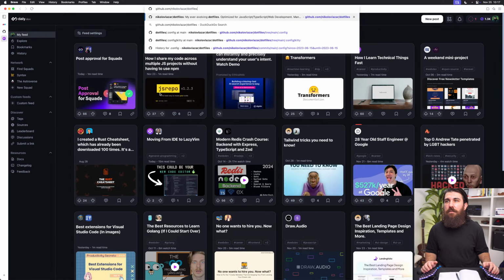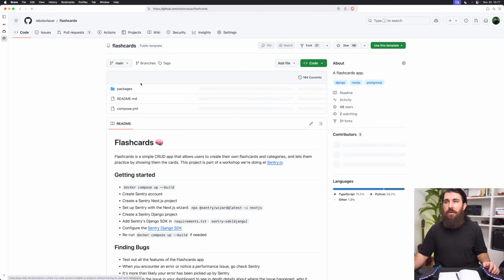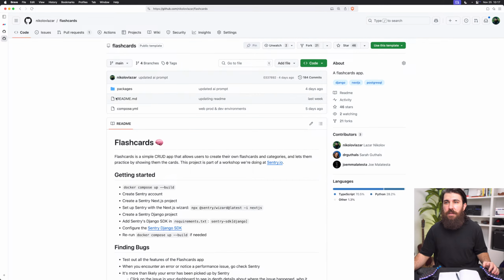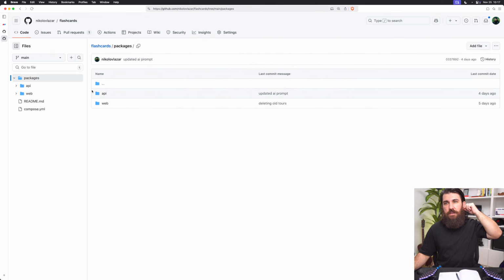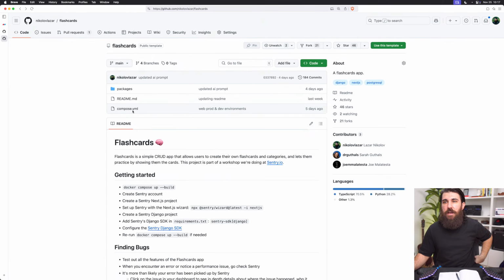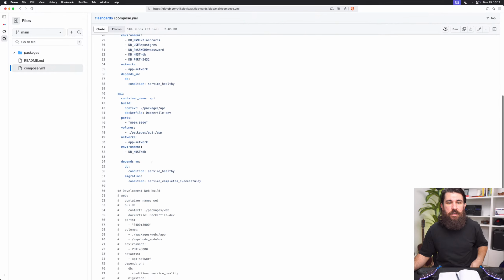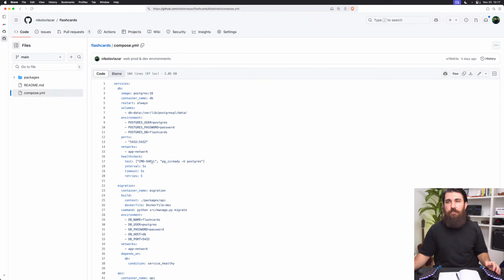So I'm gonna go into the flashcards repository, and this is open source, by the way. Let me actually share this if someone finds it useful. In this application, I have packages and I have API and web. API is Django, web is Next.js, and I have a compose file that ties everything together. So if you want to see how I do that, there it is.